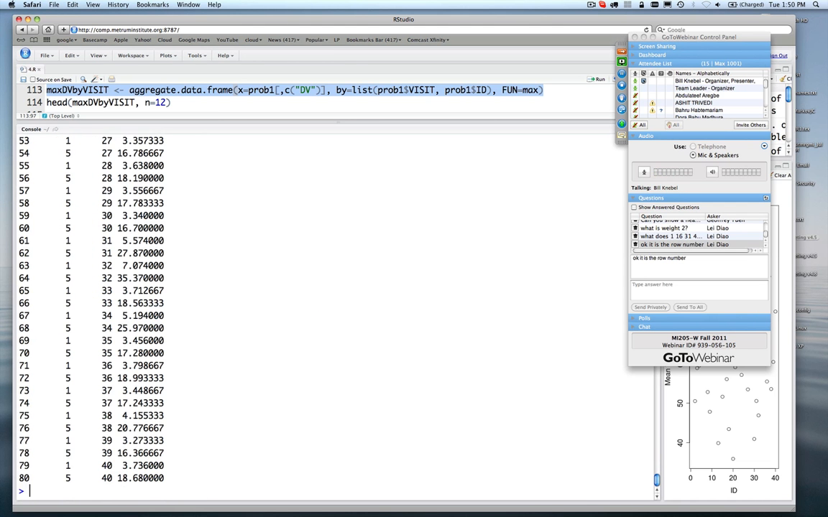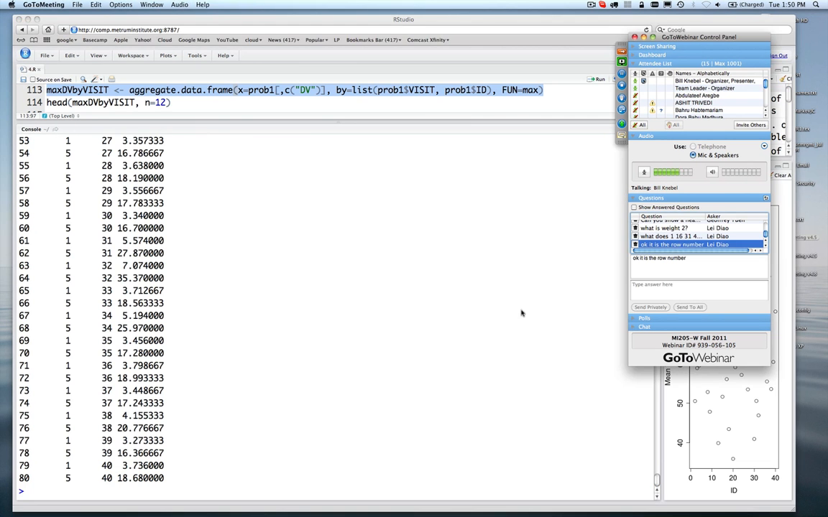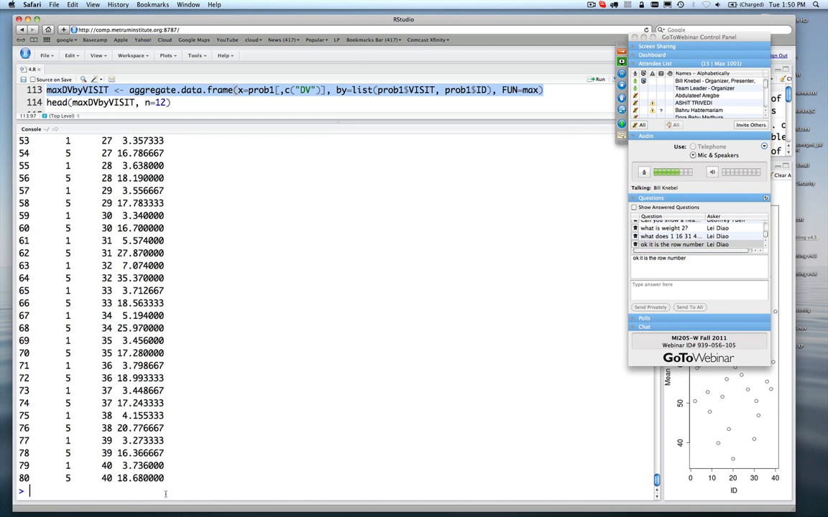Okay. So let's cover the last topic here for today, and then we'll either go back and do the exercises or we'll talk a little bit about the homework. So the last thing that you might want to do is subset a data frame using a logical vector.